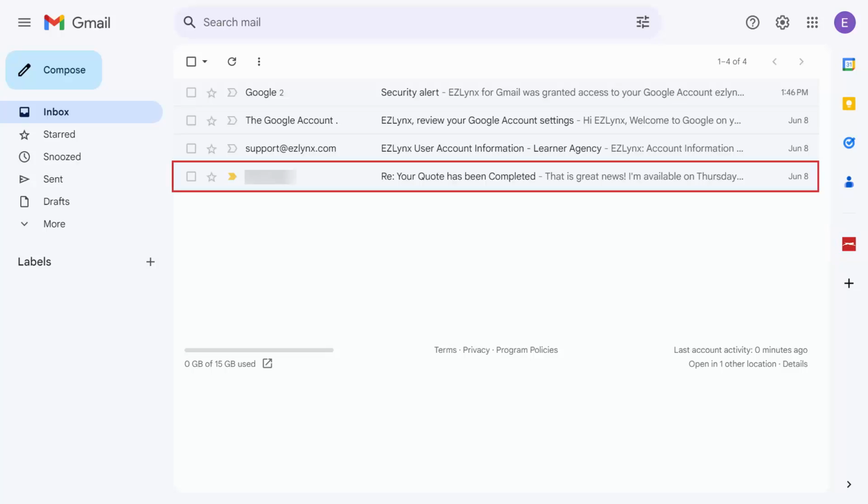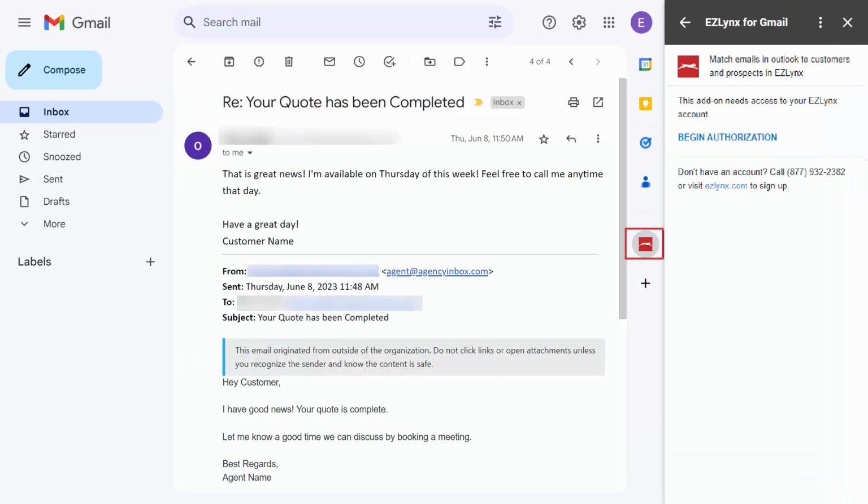Once in your Gmail account, click on an email from a customer. Then, click on the EZLynx icon. A side menu will appear titled EZLynx for Gmail. Click Begin Authorization to start the connection between your Gmail account and your EZLynx account. Based on your email address in EZLynx, the EZLynx system will automatically attempt to connect your EZLynx account to your Gmail account, so there's no need to input a password.